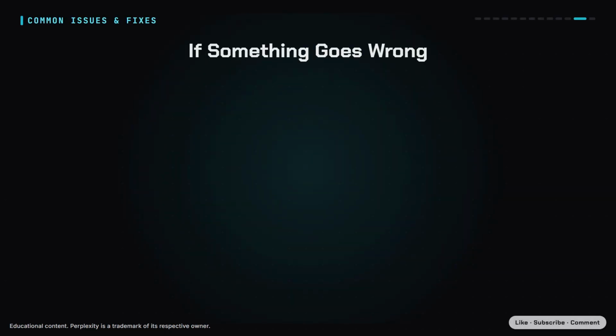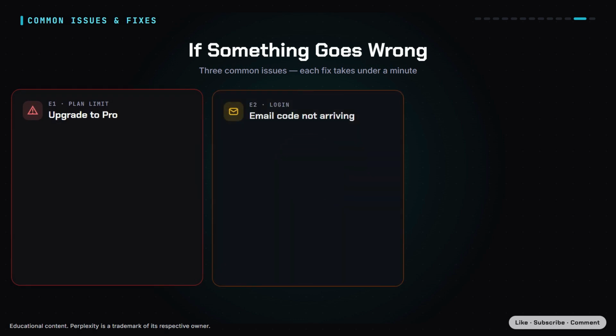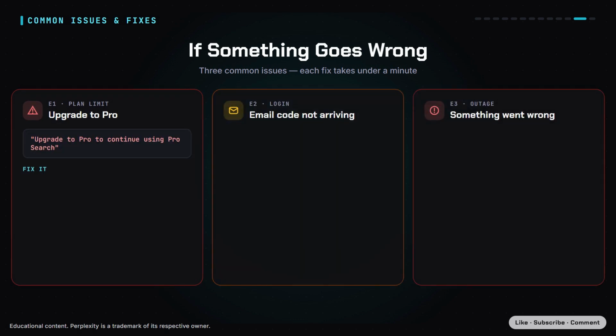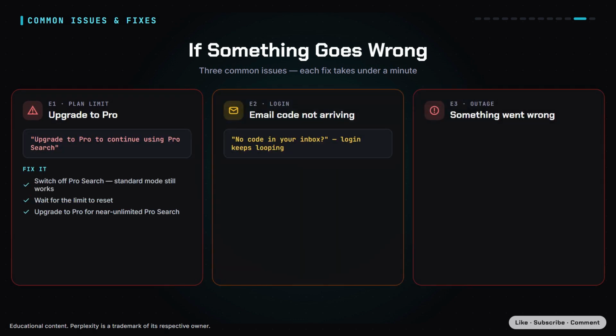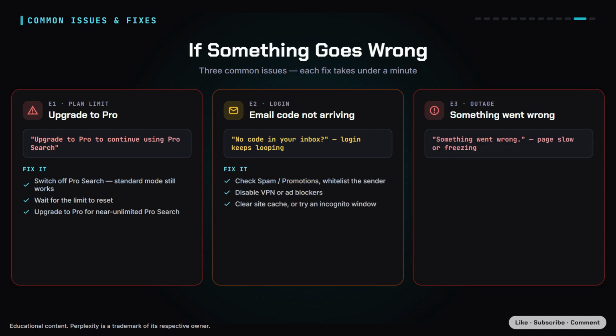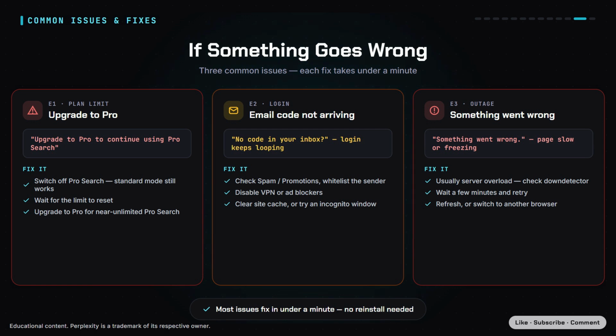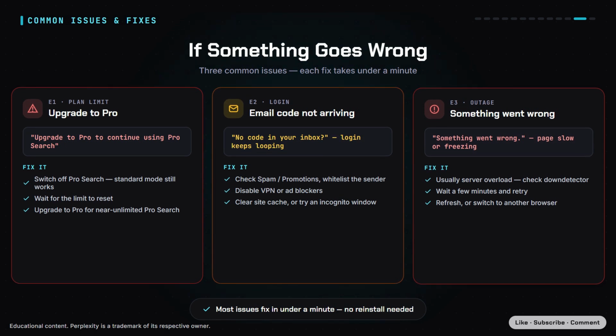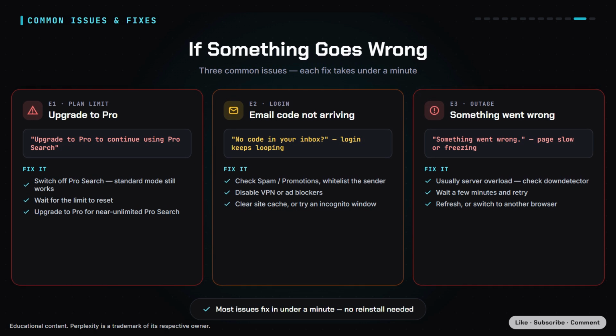Three issues stop most beginners. First, the upgrade prompt. Use standard search, wait for the reset, or upgrade to Pro. Second, the email code never arrives. Check spam, disable the VPN, and clear the cache. Third, something went wrong. That is usually a server overload, so wait and retry.